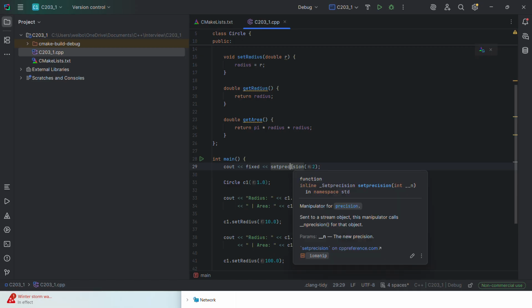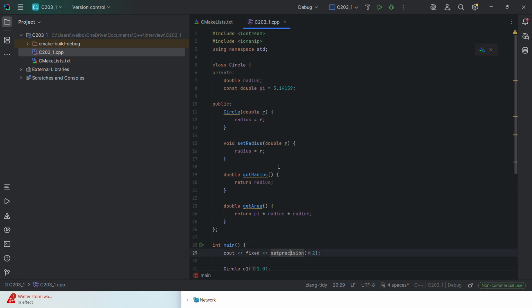This means that any doubles that are printed out will always have at most two numbers after the decimal point, 2 digits after the decimal point. Next, I am using namespace std. This allows me to use output objects such as cin and cout without using this prefix right here.